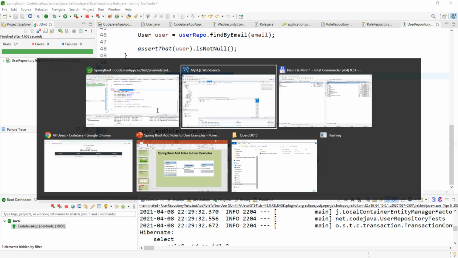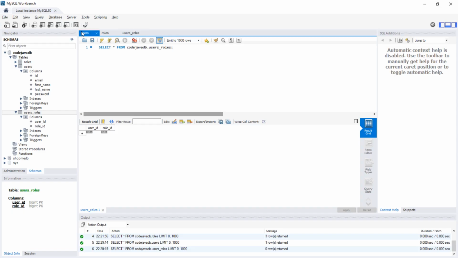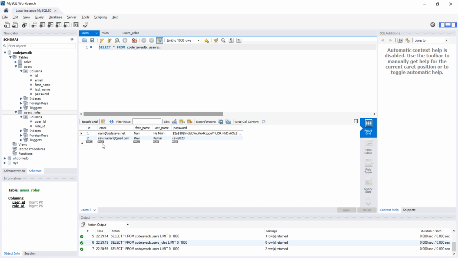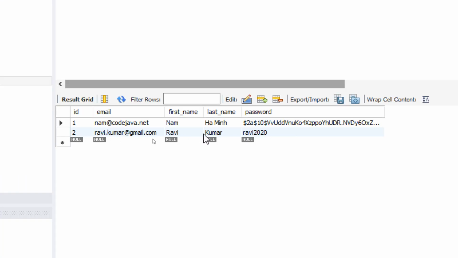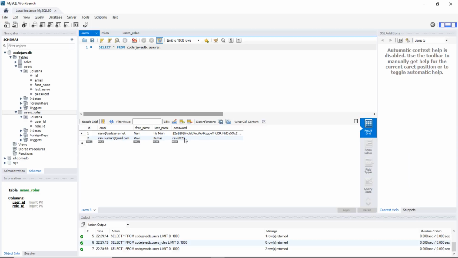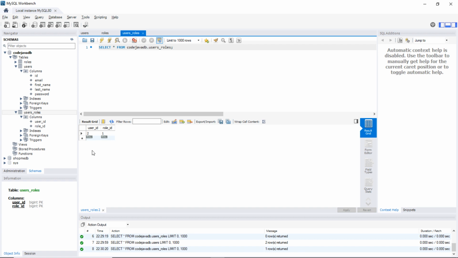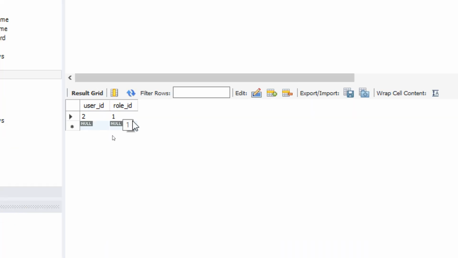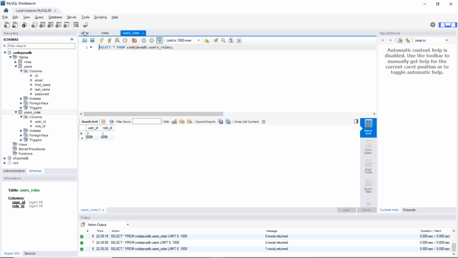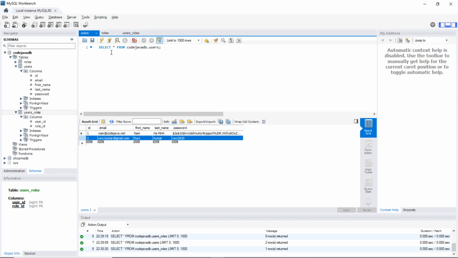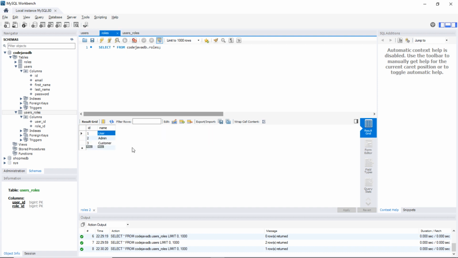Now let me check the MySQL database here in the users table. Here you see we got a new row for the user Ravi Kumar inserted here. The password is not encoded because I don't use the Spring Security password encoder. No issue. And in the users_rows table here, you see a new row got inserted with user ID 2 and row ID 1 here. User ID 2 is the ID of the new user here, and row ID 1 is the row user here. Perfect, right?